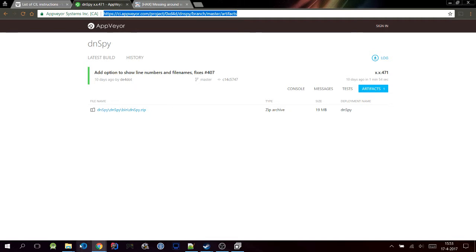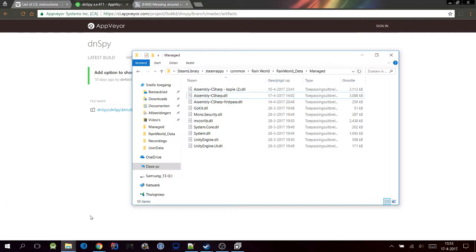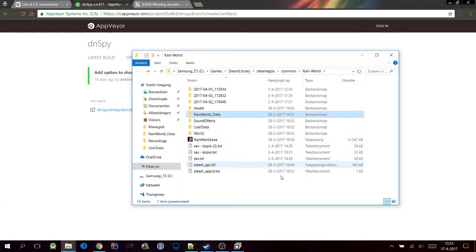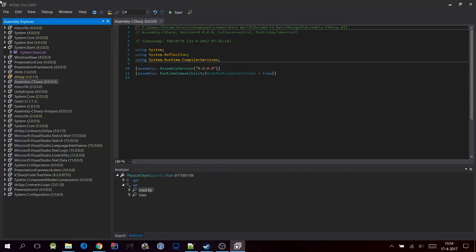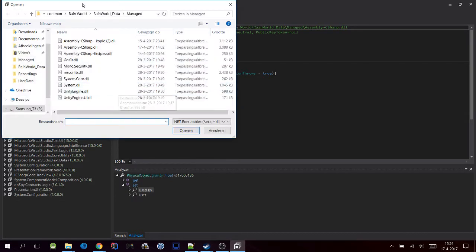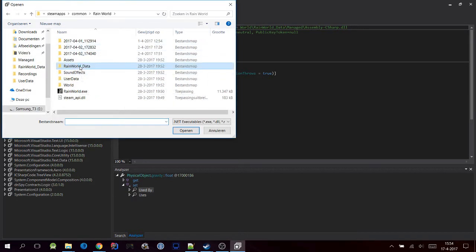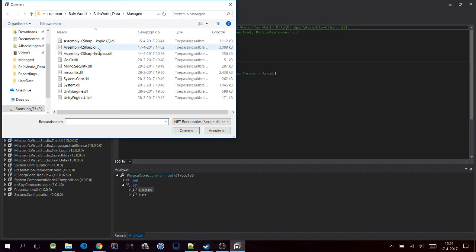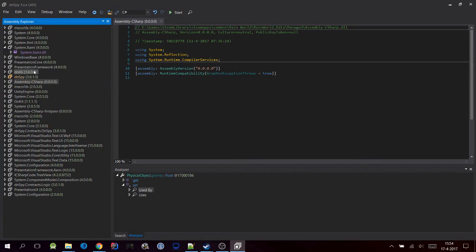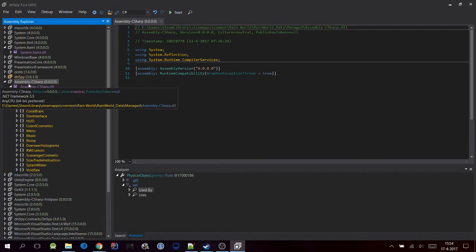So download this, put it somewhere, find your RainWorld installation folder. Now open up dnSpy, which you can do by double clicking the dnSpy.exe inside the folder that you've installed it in, and you'll see something like this. When you see this, just click File, click Open, go to your RainWorld installation folder, click RainWorld_data, Managed, and double click on assembly-c#.dll. Now we've loaded the machine code file that contains all the code in the game.